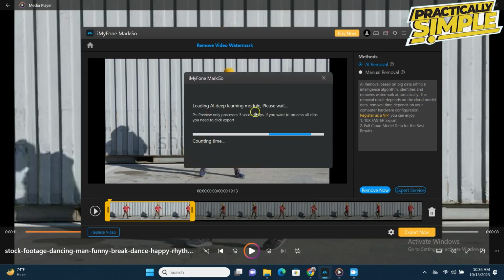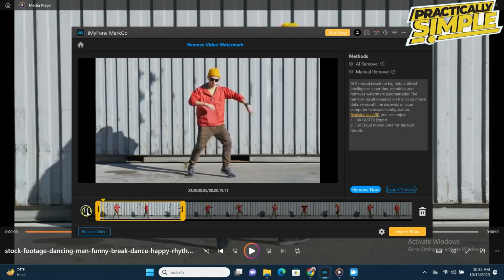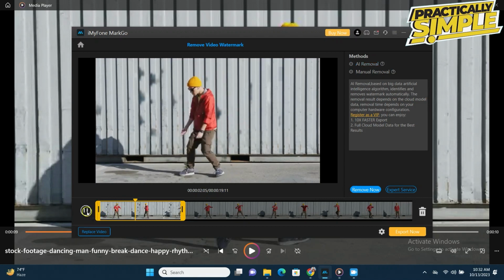After that, the software will start removing watermark from your video. Remember, this process will take time as it uses AI to remove watermark from your video. So this process will take around 5 to 10 minutes. So you have to be patient. Once the watermark is removed, you can preview the video by clicking on this button.